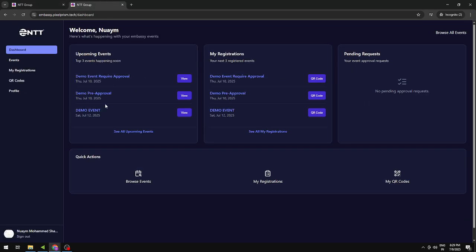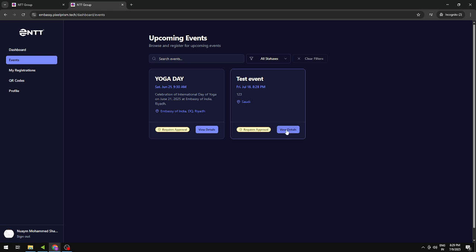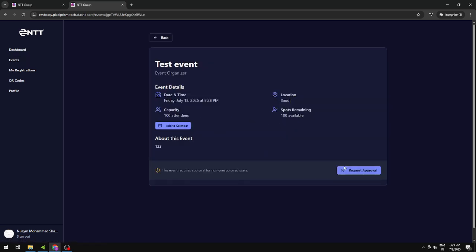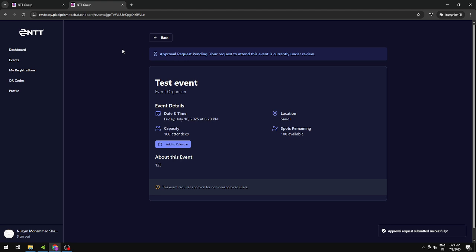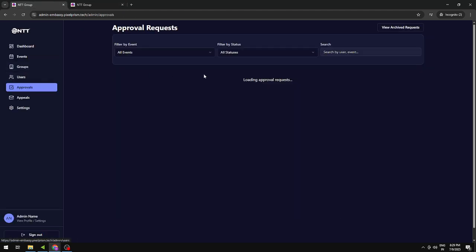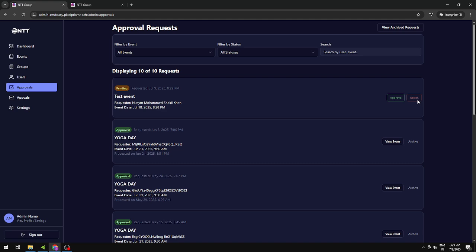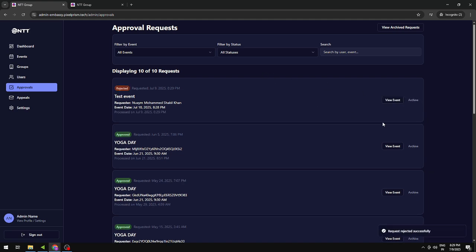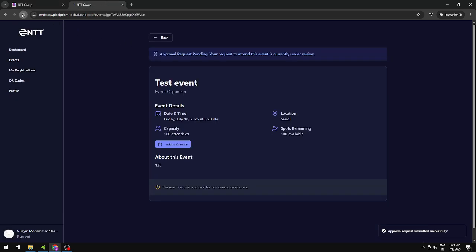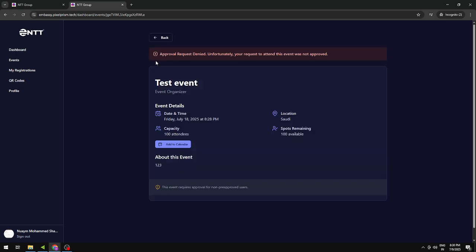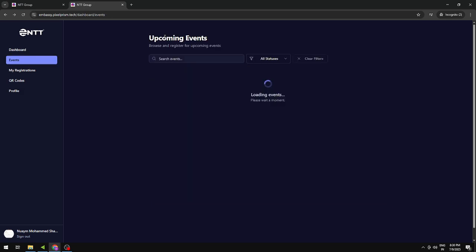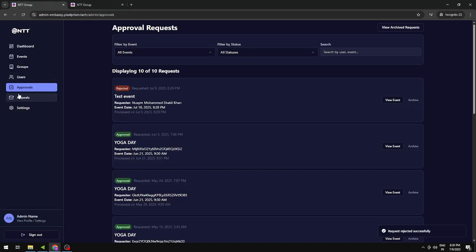But if I go back to the users, if I go back into events, and I click on view event, test details, I click on request approval. I've submitted the request. Let's give it a second. The approval has been submitted. If I go back over here, if I click on reject, and give it a second, you can see that it's been rejected. If I refresh this page, you can see that approval request denied. Unfortunately, your request to attend this event was not approved. So that is one of the other things we have in here.